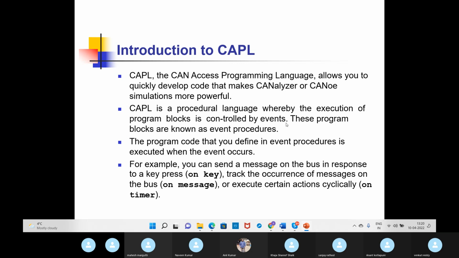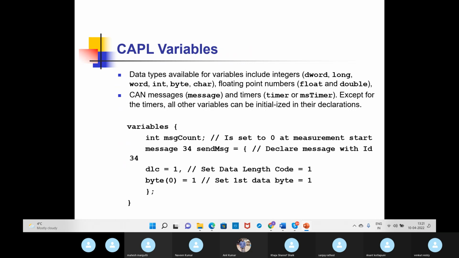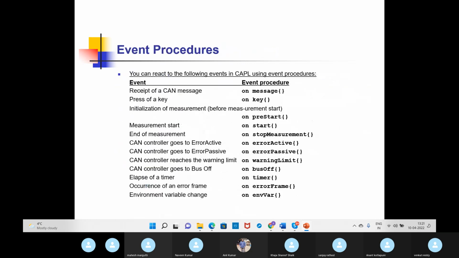Okay, listen carefully. CAPL is an event-based programming language, guys. In the interview, they'll ask the question, what events did you use? So we have some events, and I'll show them. For example, on key, how to write on key. I'll explain on key, on message, on timer, and some other events also. I'll show the events now. In the interview, they'll ask this question: what events did you use most?